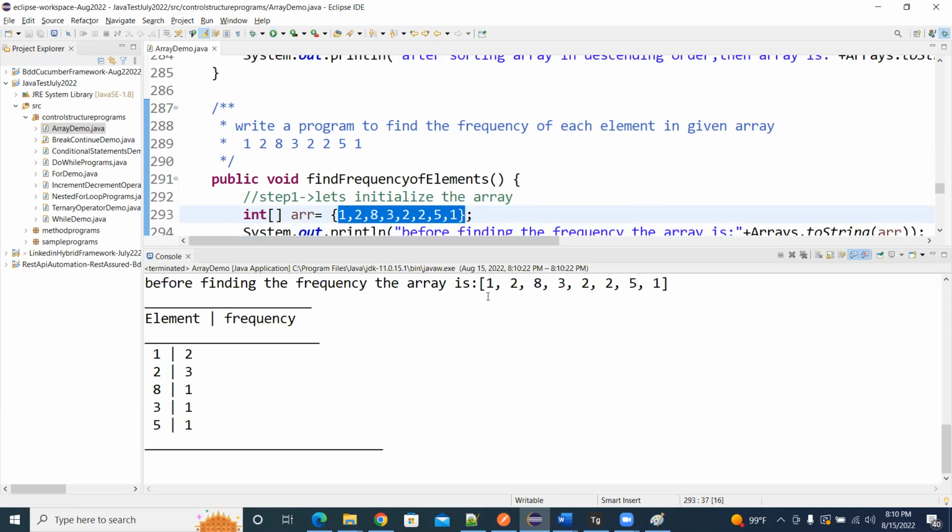See, so this is the array. 1 is coming twice. This is the element and this is the frequency, right? So element and frequency. Next is the second element. See, how many times is the second element occurring? 2, 3 times. So that's the frequency. Frequency we kept in the frequency array. Next, 8 is occurring 1 time. 3 is occurring 1 time. 5 is occurring 1 time. So this is how we are finding out the frequency of each element. Okay. Any questions?